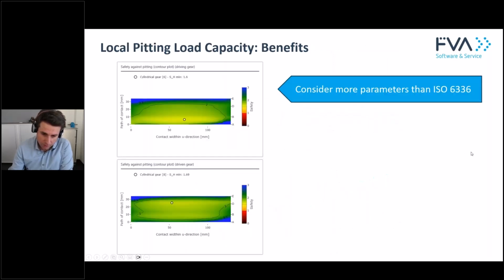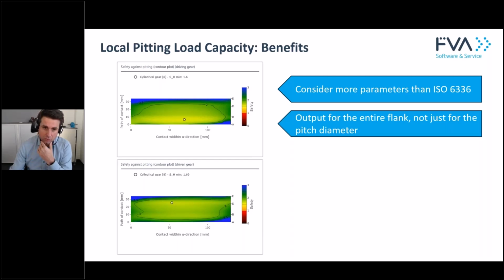I think the benefits for such a method are quite obvious. You would be able to consider more parameters than ISO 6336, and by that you can have a result for the whole flank, not only one representative value.